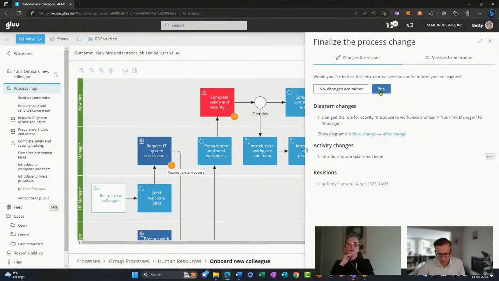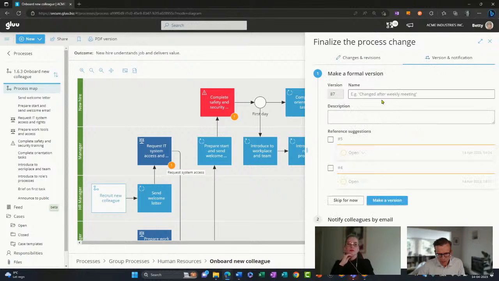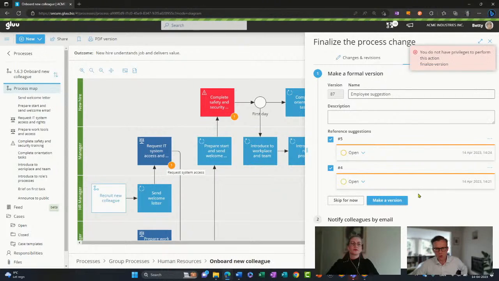So we'll make this a formal version by clicking yes, and now we have a version number for it, and maybe we give it a bit of context. So we'll call it an employee suggestion, just for the sake of it. And then we will reference whichever improvements we included in this. So in this case, there were just the two here, and now I'm going to make a version.